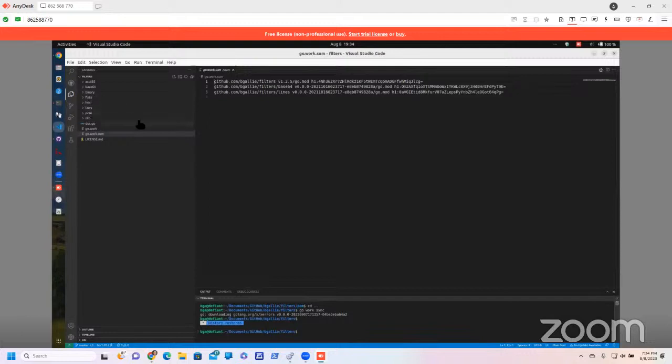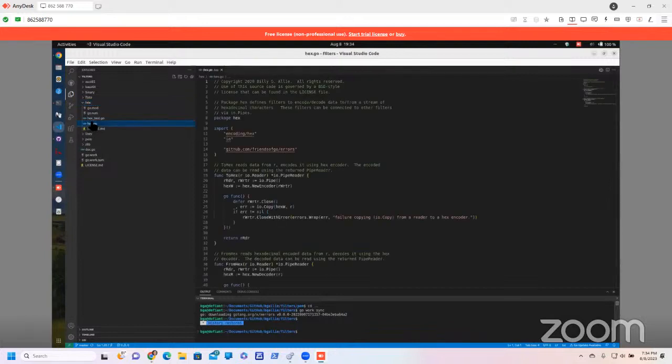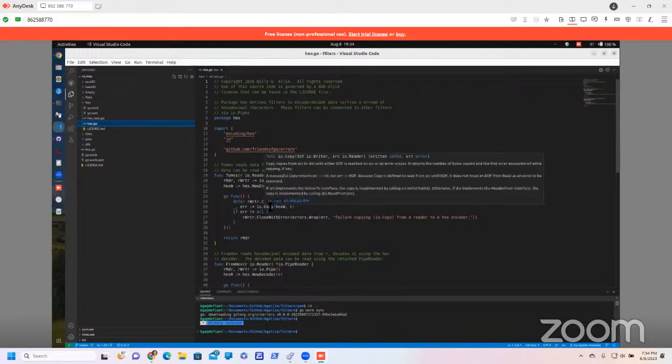Then there are filters in basically pipes. So let me go to one of them here. Here's one of them. And here we have IO copy. IO copy takes a destination IO writer, a source IO reader, returns how many bytes were written, and an error.